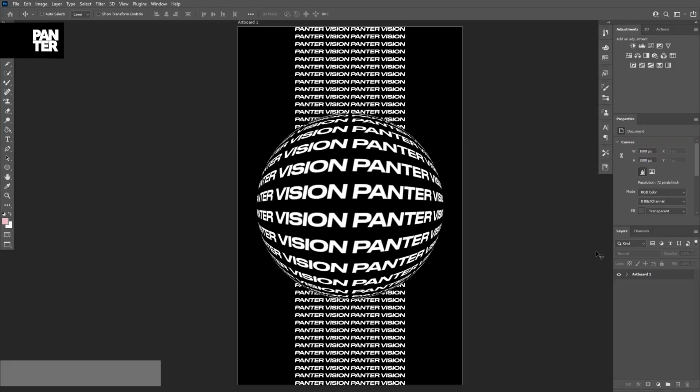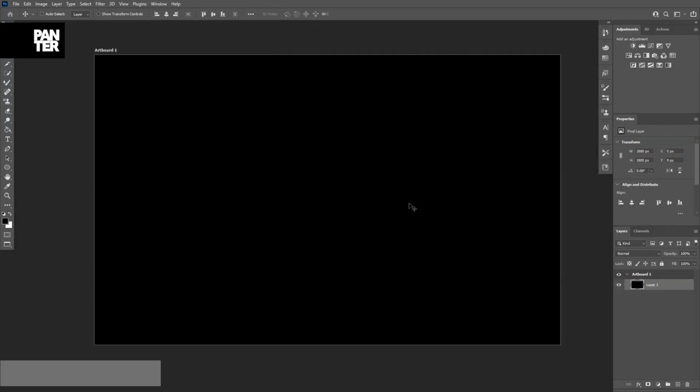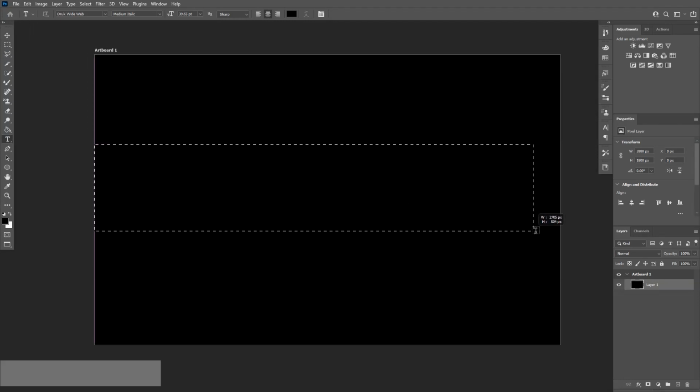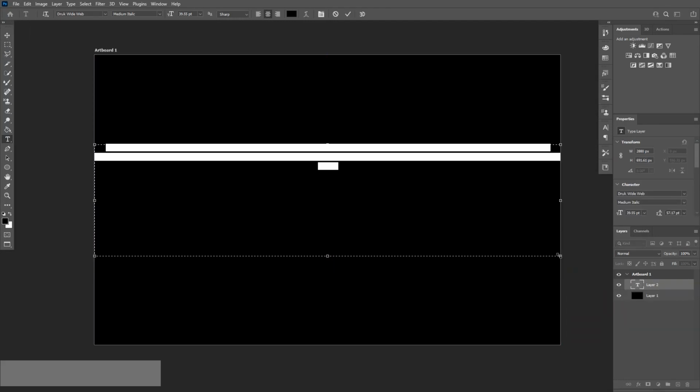Today I want to show you how to achieve this magnifying effect on typography. So let's jump in. First step, I'm gonna type in the text. I'm gonna go to the type tool, which is located right here, and I'm gonna select this area like so.